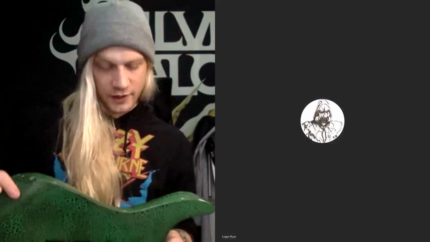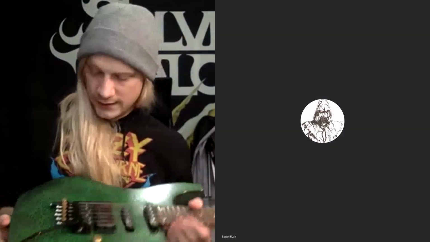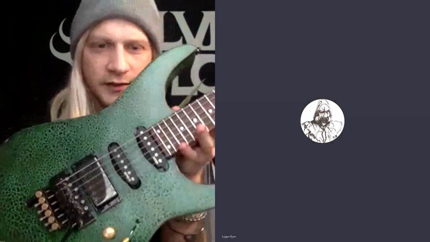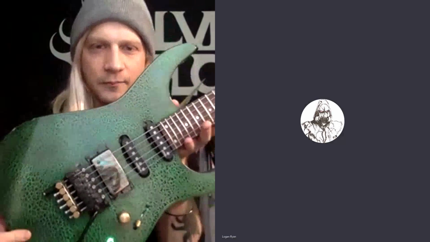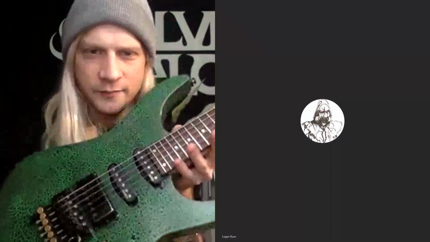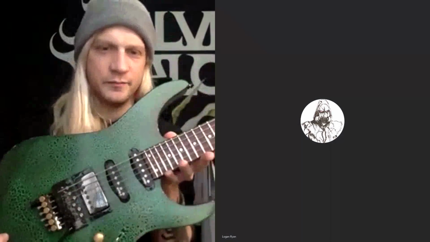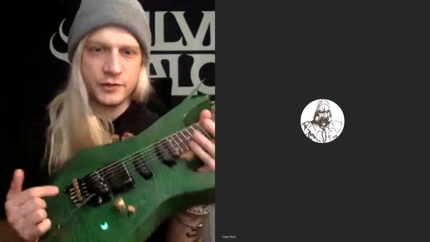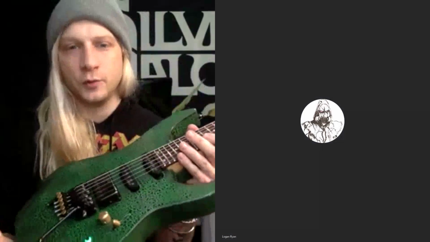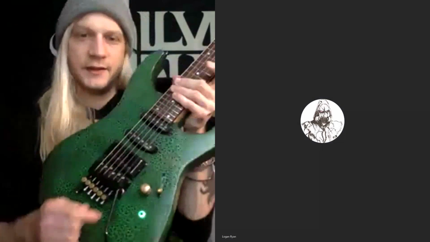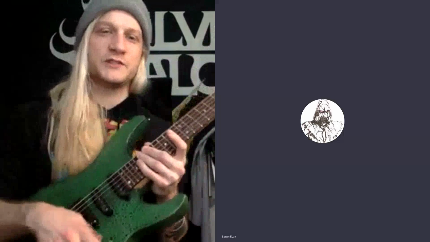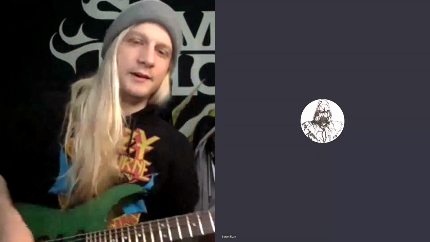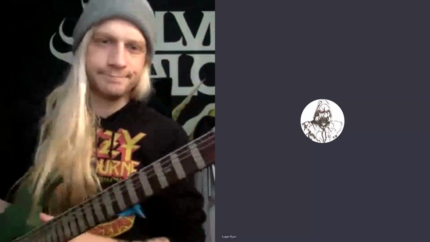So I stripped all that stuff off and had a buddy paint it in this green crackle color, as you can see. Yeah, it's sick. Thank you. I replaced everything, put some EMGs in it. I had it drilled for an original Floyd, and I got this dumb little light up kill switch thing. That's about that.